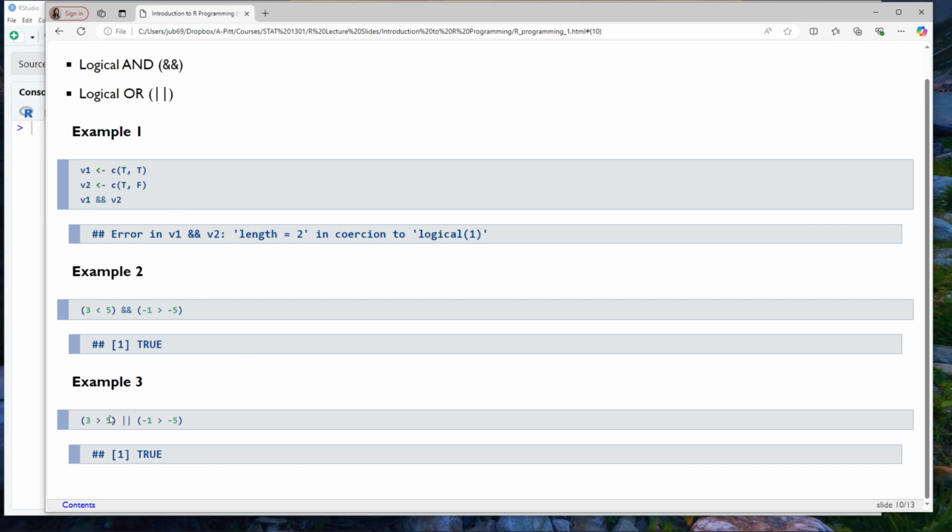Similarly, logical OR, double bar, it can only combine two single logical values. 3 is greater than 5, false. -1 is greater than -5, true. False or true will yield a true.